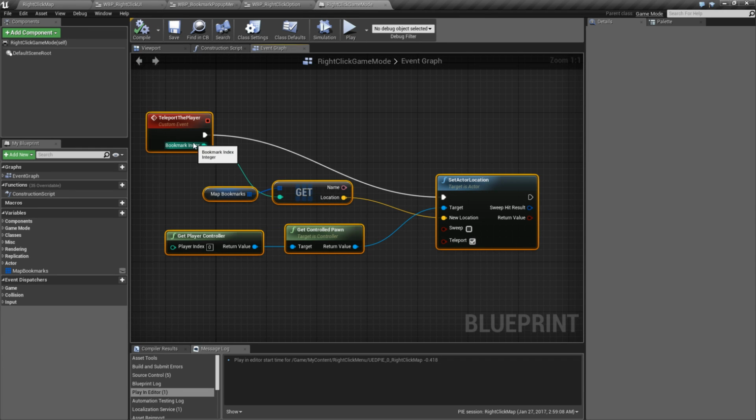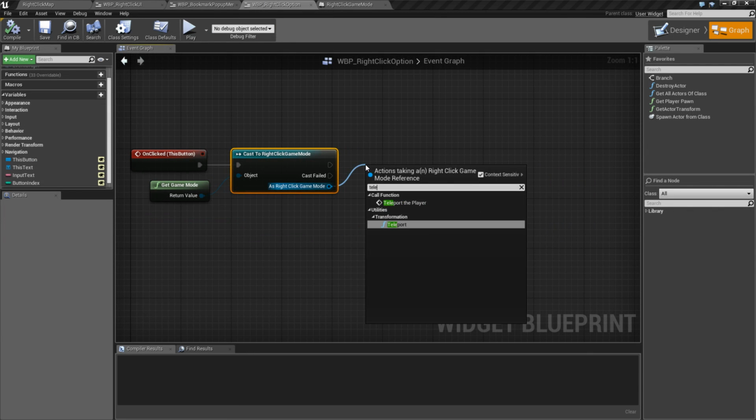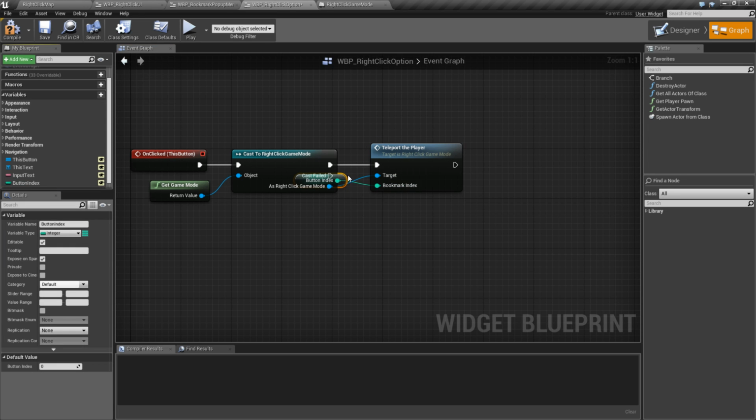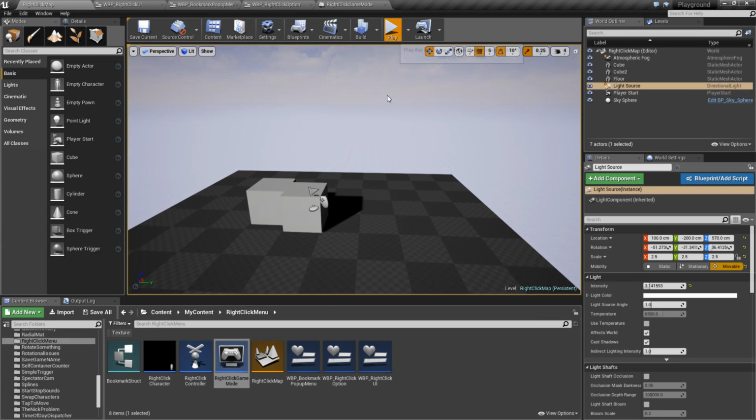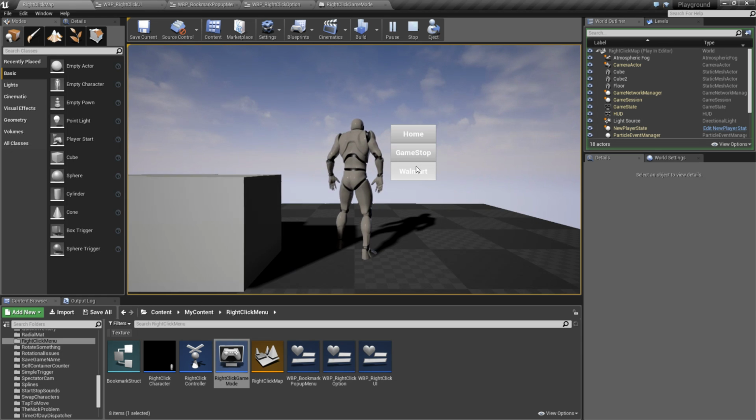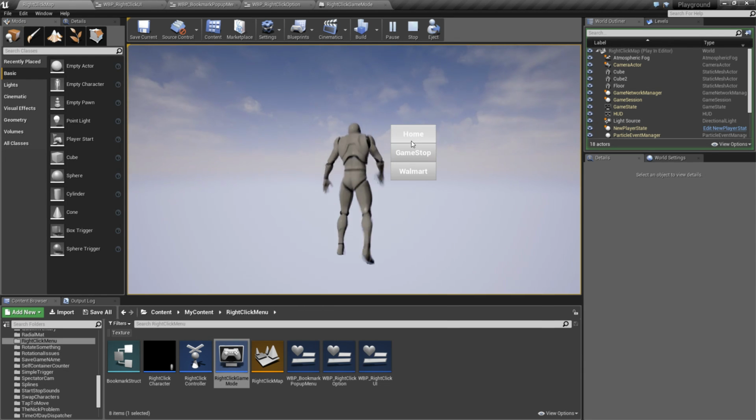So we have an event we need to feed an index into. We have an event we can call teleport player. That, what do you know? We have an index we can feed into it. And this might work. I don't know. Let's find out. Right click, go home. Oh, that's where we are now. Go to GameStop. Uh-oh. Go to Walmart. There we go. So now we have a teleport menu that works.